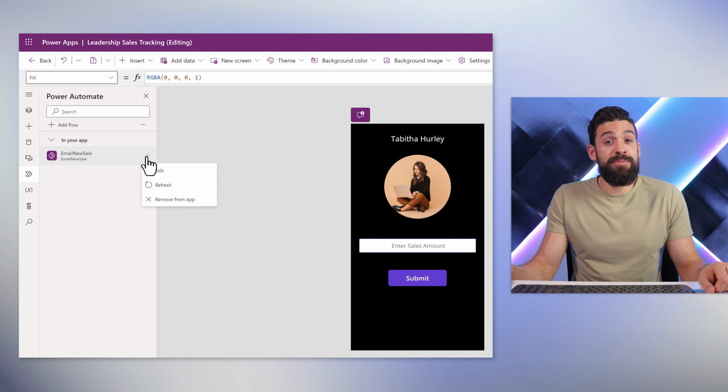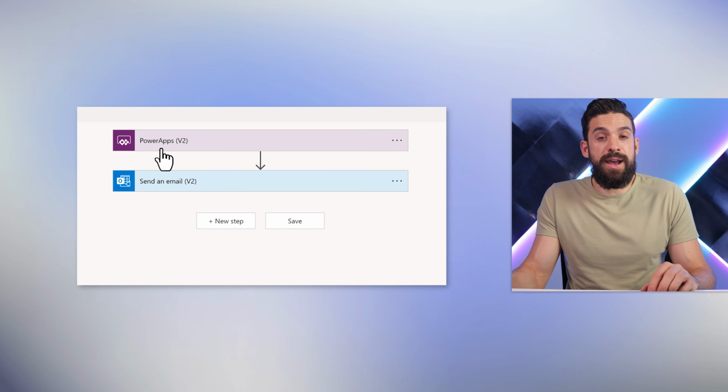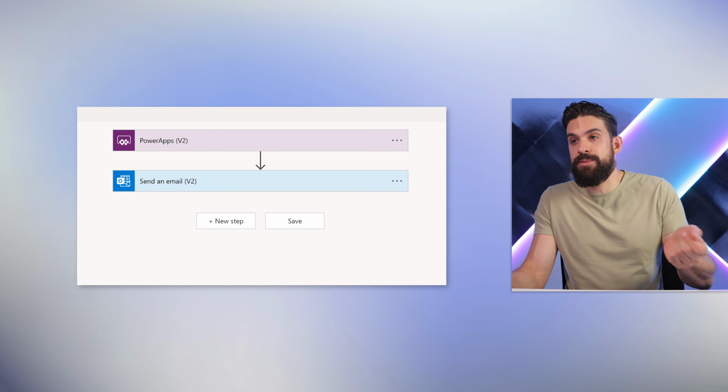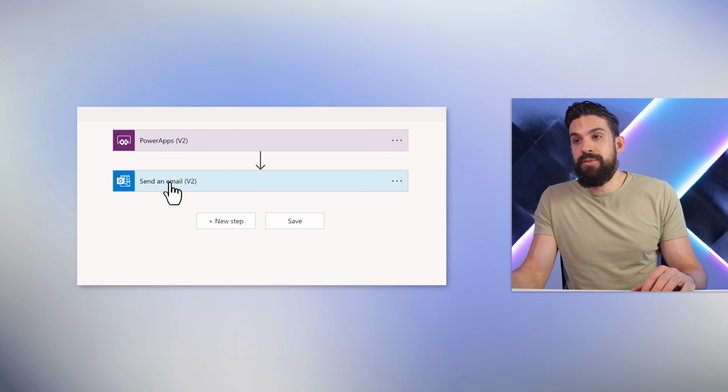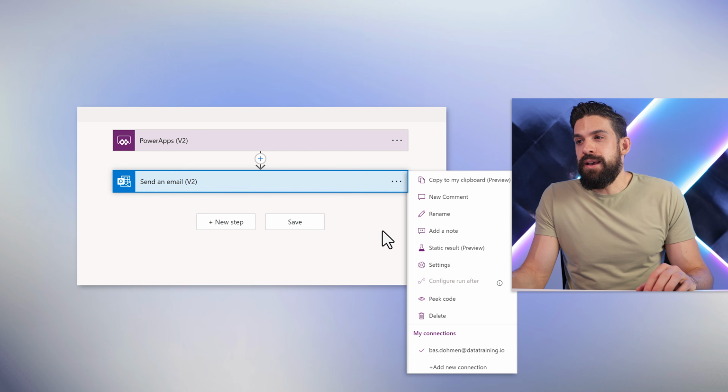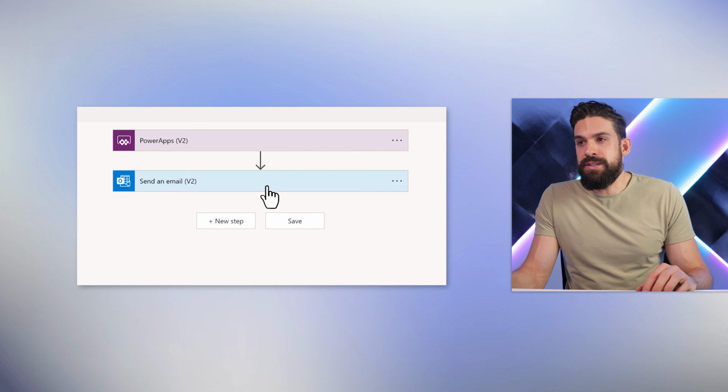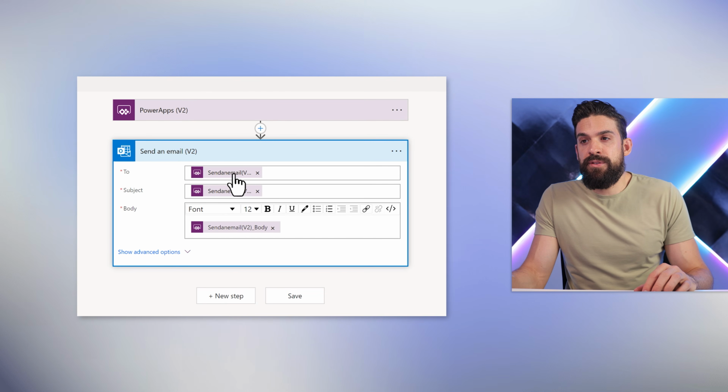Now, if you want to do more advanced stuff, you just go here to the flow on the left hand side. You see it pops up there, click on edit. You see the trigger is Power Apps. When we are going to click a button, that's when we want to run that flow. And then the second step is to send an email. Now, over here you can set it up by just clicking on it. All right. Now here we have 2, subject, body.